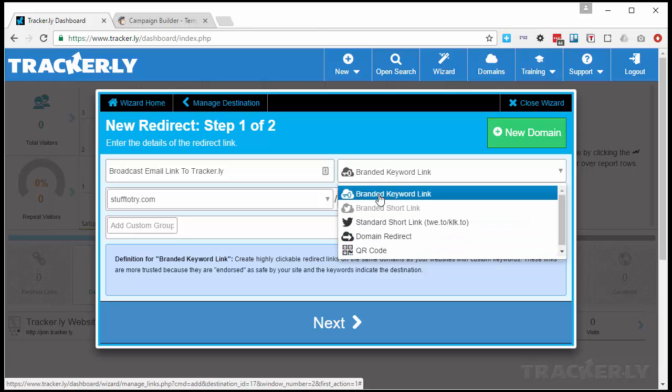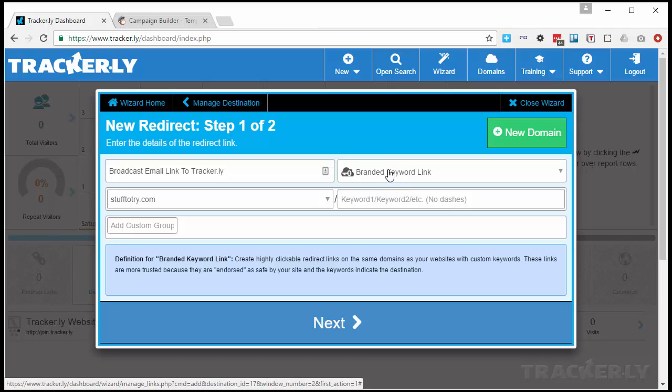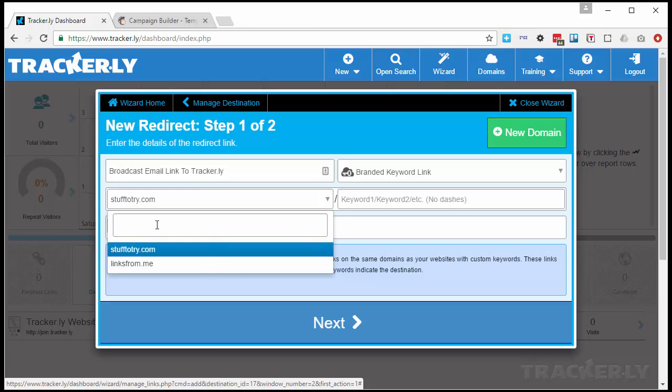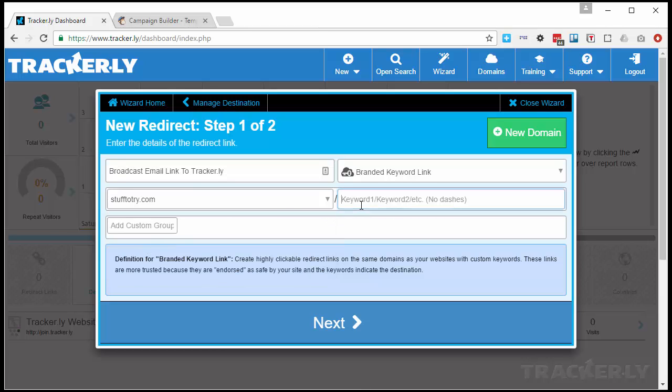So all the things that you ever need all in one place. And the one you'll use the most is branded keyword link, so it's the default right at the top. And then you have all of your websites over here and all of your secondary domains that you've set up. And you can just pick the one you want and put in a description of where you're going to send people, like tracking service. So that will create a link, stufftotry.com/tracking service, which is really powerful because it tells viewers who's sending them, so they have a trust association with this domain, and where they're going to go, so they feel safe clicking on the link.